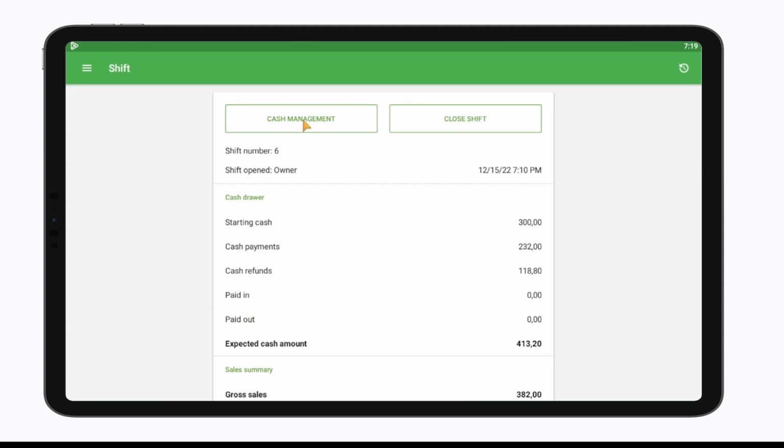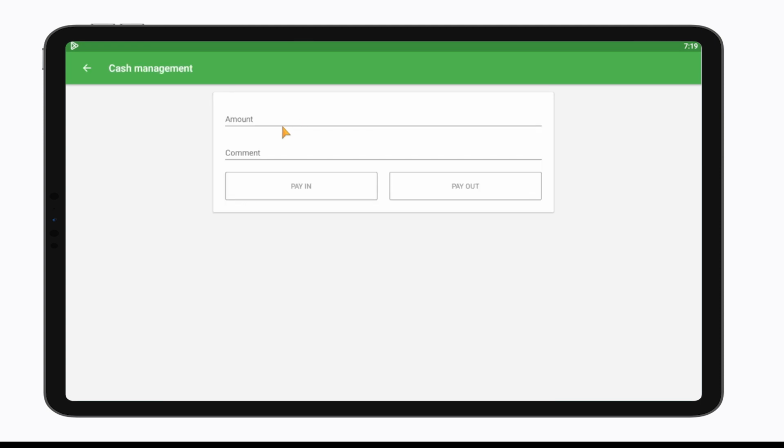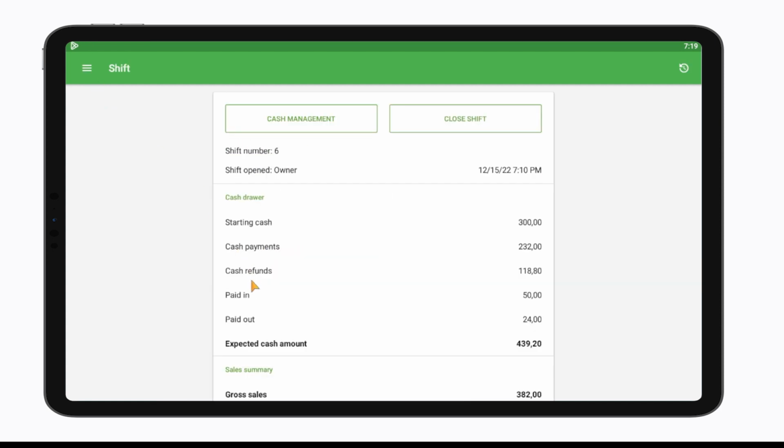So you can record money that goes out and in the cash drawer, not from sales but for different reasons. For example, I will pay for, let's say, electricity, or if something goes wrong and I need to take money out of the cash drawer, I can record a payout. But I can also add money in the cash drawer. Maybe the owner left more money, so it can be a paid in.